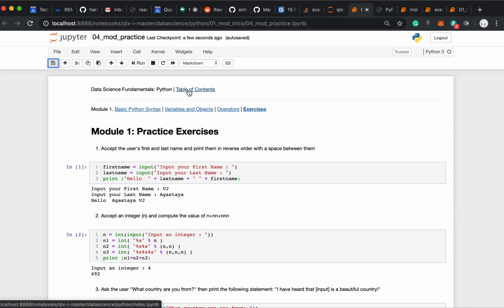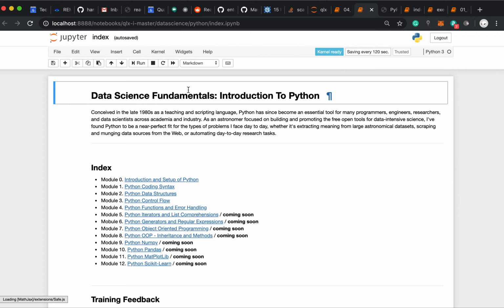So what we're going to do here is, now that we've finished with this notebook, we're going to go to the table of contents, and we're going to look at data structures.